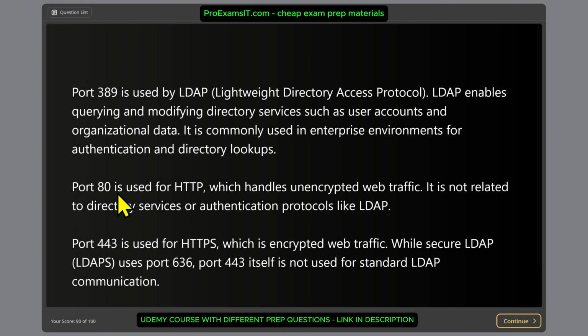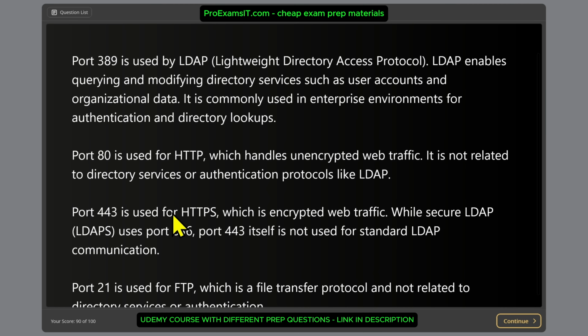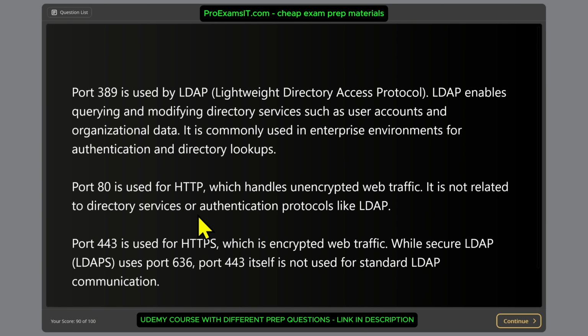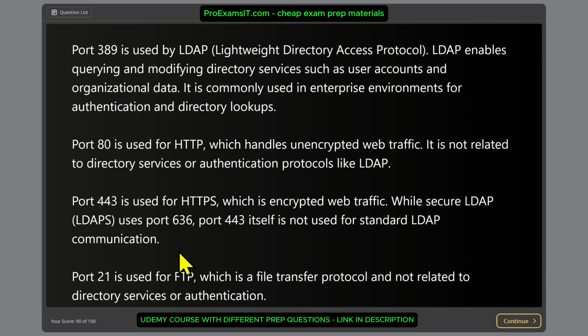Port 80, this is used for HTTP, handles unencrypted web traffic. We have 443, this is HTTPS, encrypted traffic. We have secure LDAP, which uses port 636. Also, you need to know this as well. Port 443 itself is not used for standard LDAP communication. So, LDAPS, this is the secure one, 636, and the unencrypted, non-secure one is 389. 21 is used by FTP, File Transfer Protocol. Nothing to do with directory services and authentication.